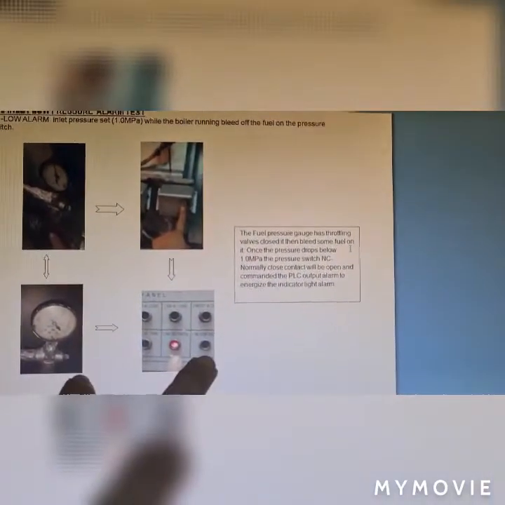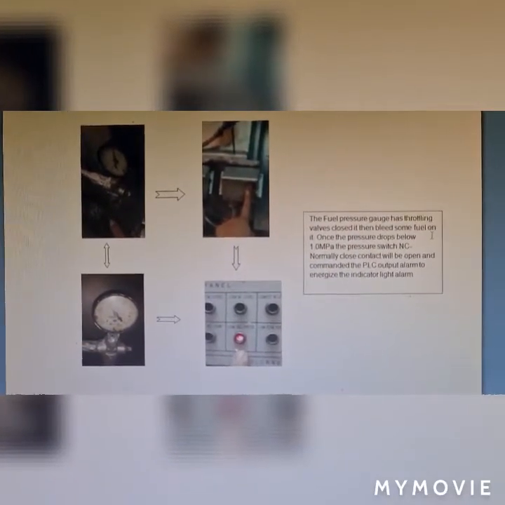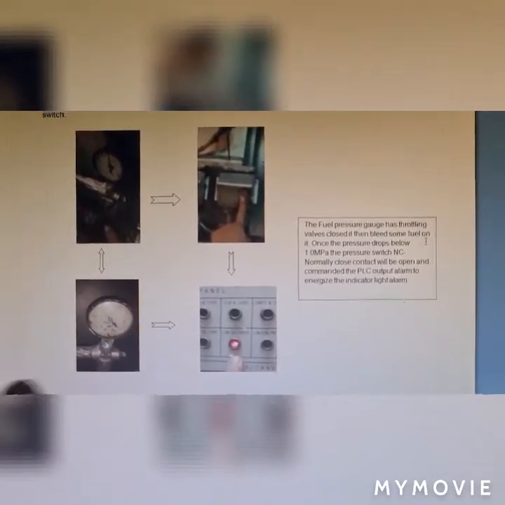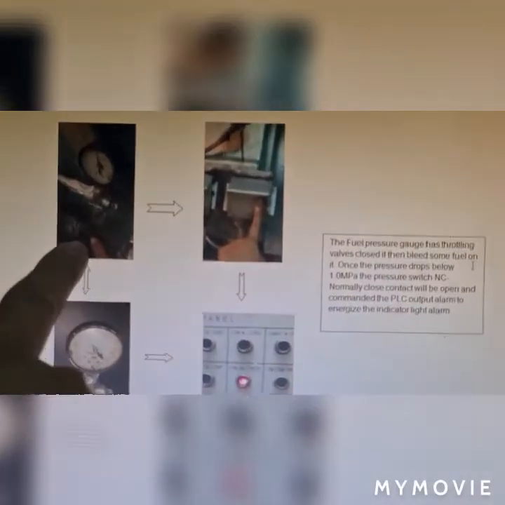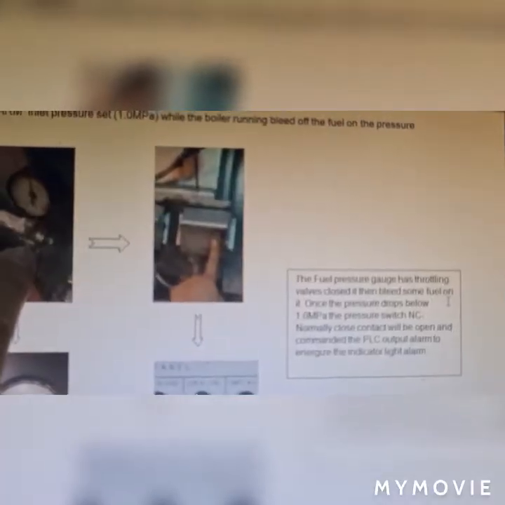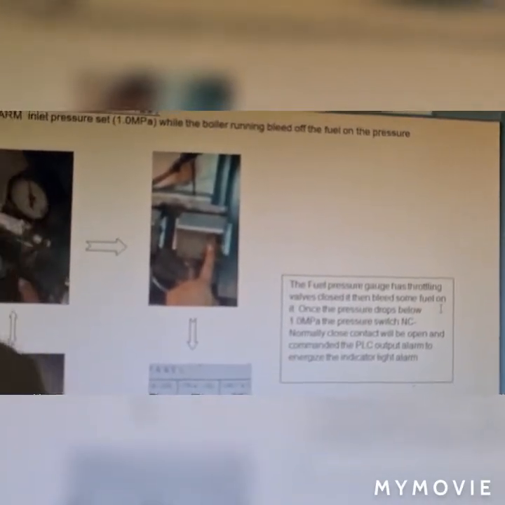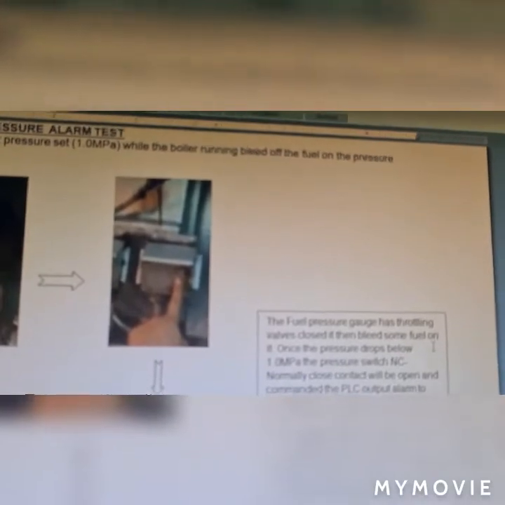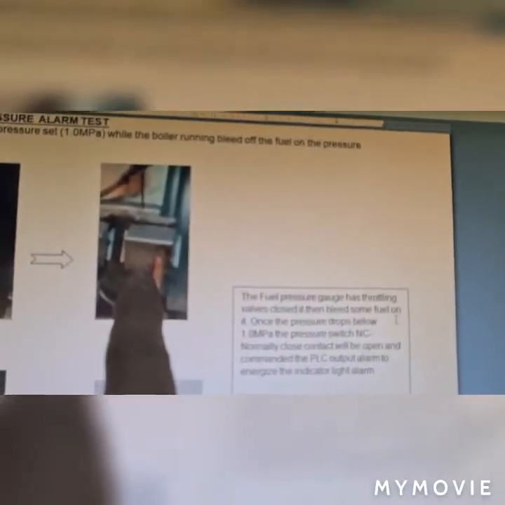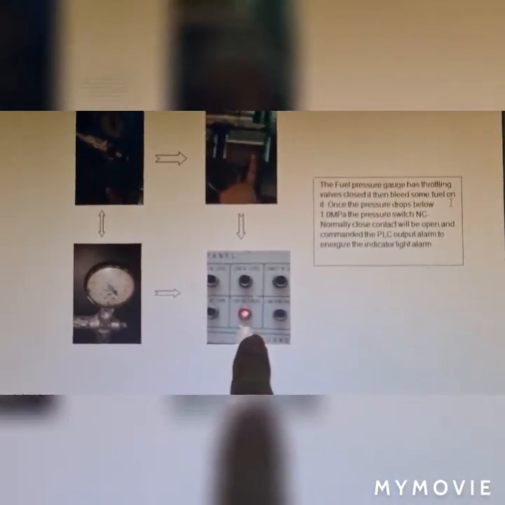Meaning, in order for you to do a low pressure alarm test, let the boiler run, then you need to close the throttling valve here. You must go to the pressure gauge, and once you close it, you need to open the bleeder here. If you bleed the fuel here, this pressure switch senses a low pressure and the alarm on the boiler panel is activated.